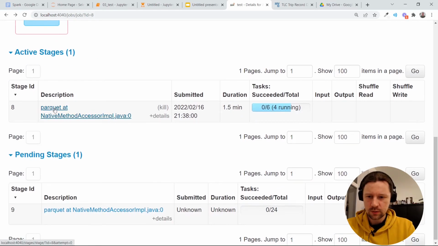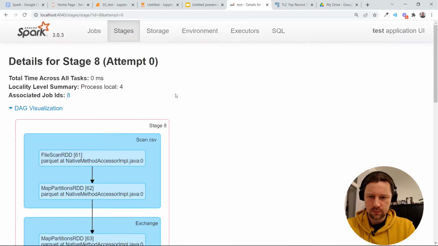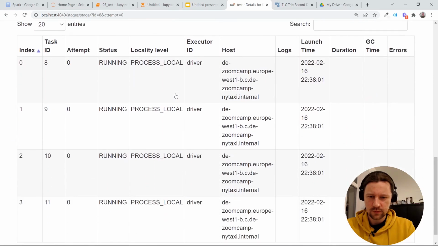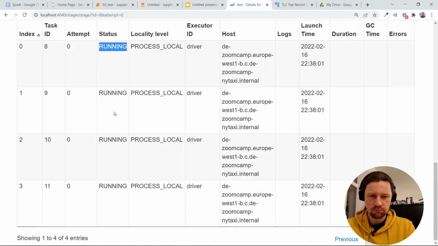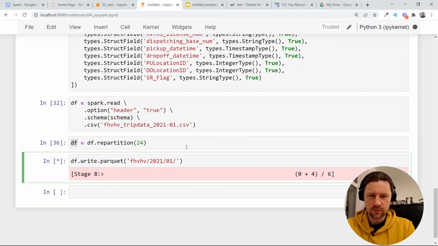And we can see that it's doing something. There are some tasks. We have different executors and they are running these tasks. Yeah, this will probably take some time because repartitioning is a quite expensive operation. We will talk about that a bit later.